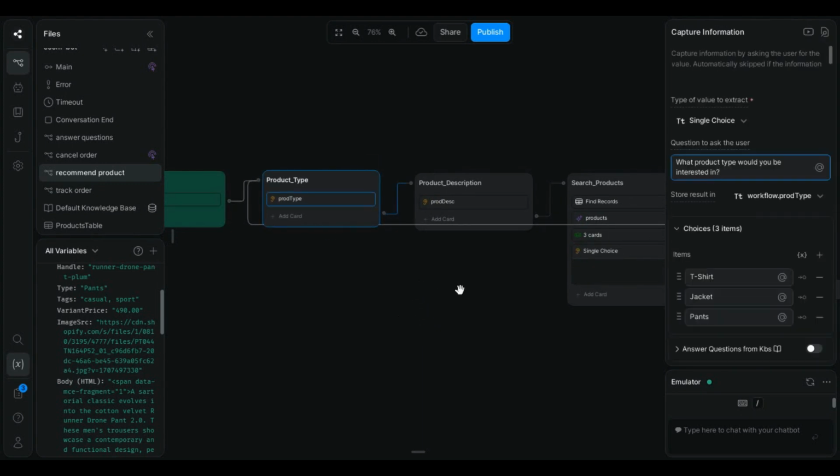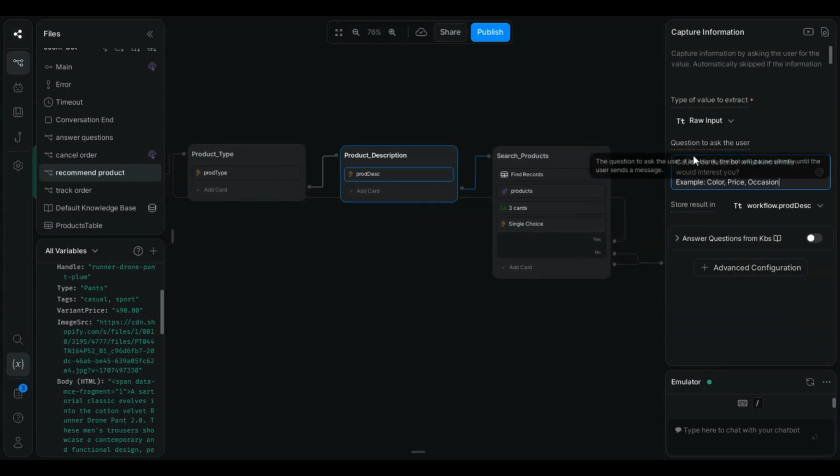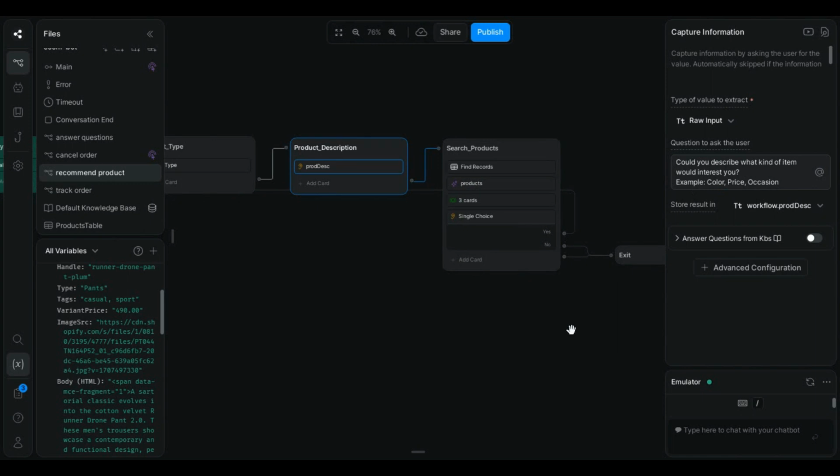So first you have a single choice card, which is going to ask the user for the type of product they are looking for, and then they select t-shirt or jacket or pants. After that, they will be prompted to describe what kind of item would interest them, and then it tells them things they can say, like color or price or the occasion in which they wish to wear the item.